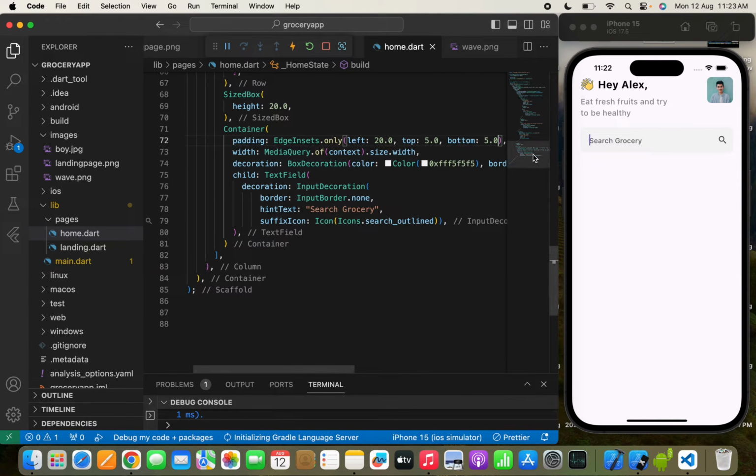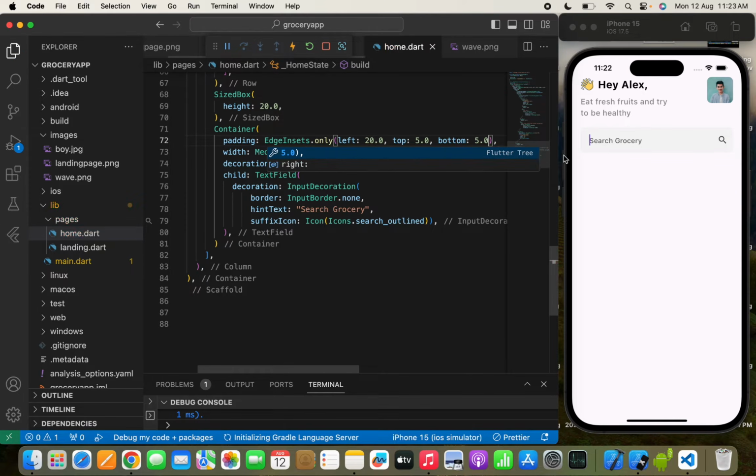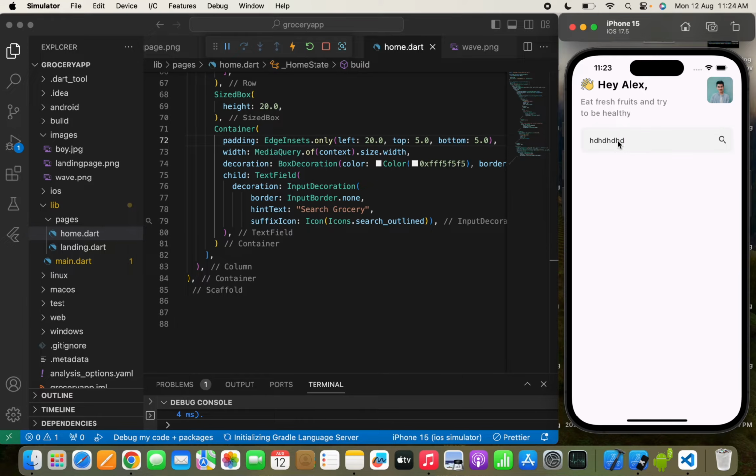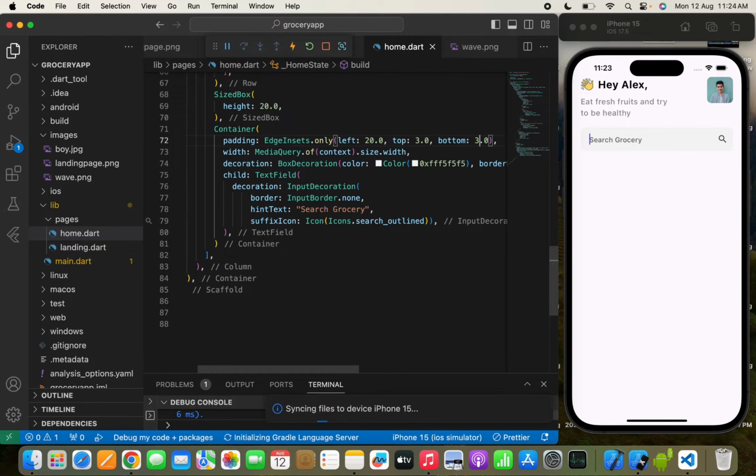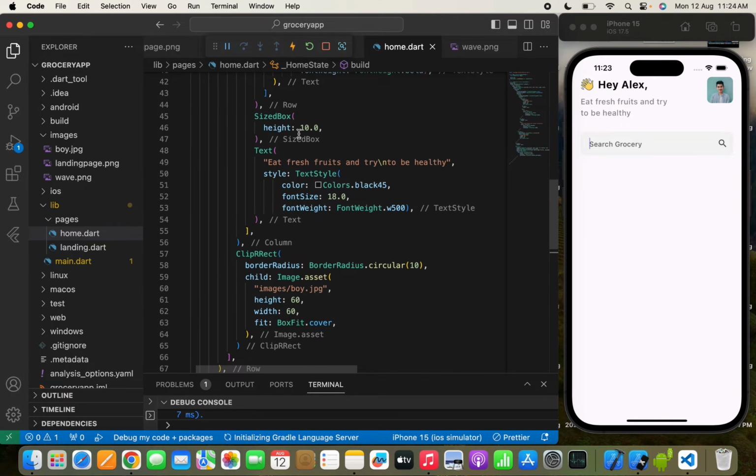So here you can see the search bar, and we can simply write a text over here, and we can simply search a respective grocery that we are looking for. Yeah, so here it is. Now I think the height between the text and the text field is okay, but if you want, you can increase the height maybe up to 30. So here it is.